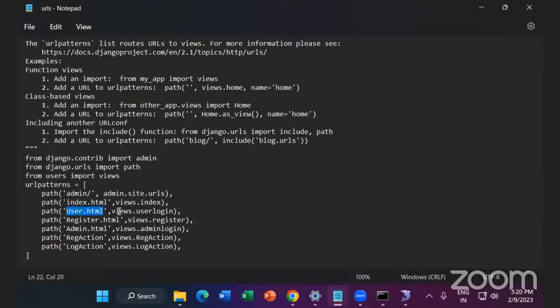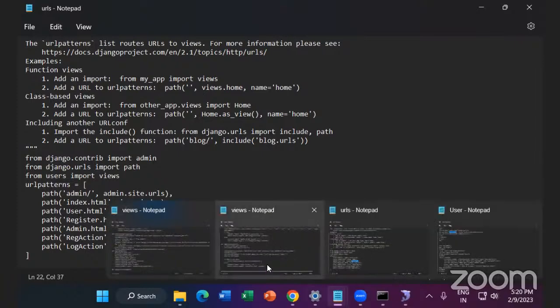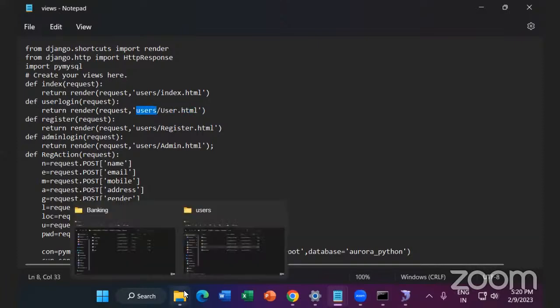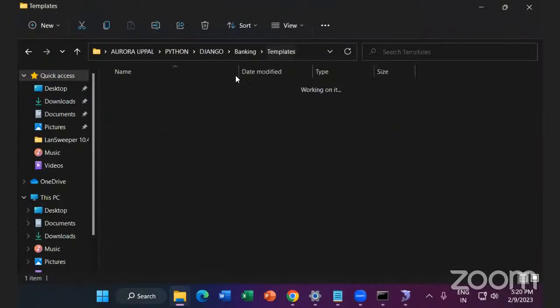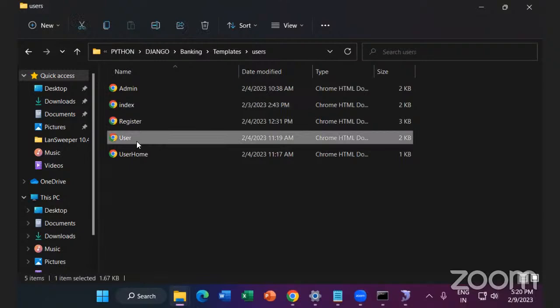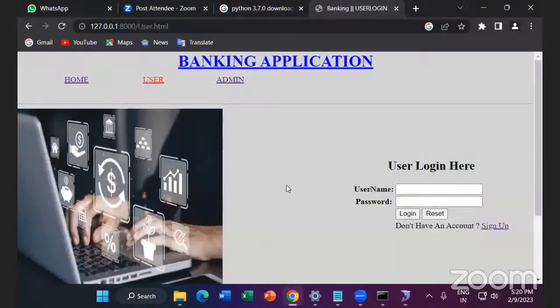If these two names are matching, this request again moves to the views. The view name is user login. Again, where are the views? Here is the views, user login. If these two are matching, then the request is forwarded to the user.html, which is available in the users. This users is available in the templates. Here is the templates, users, user login.html. Now we are getting the user login page.